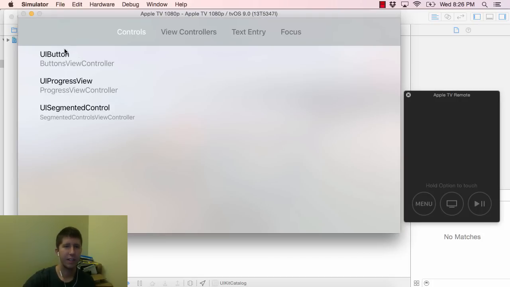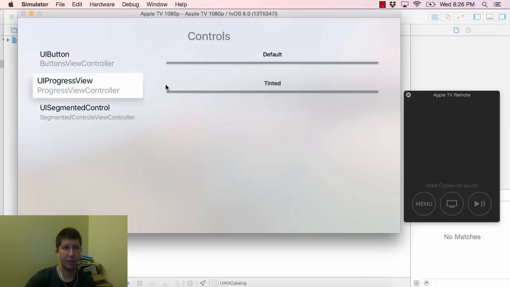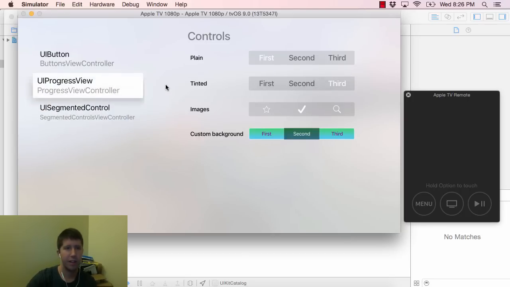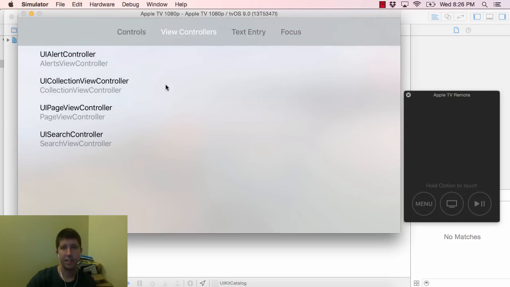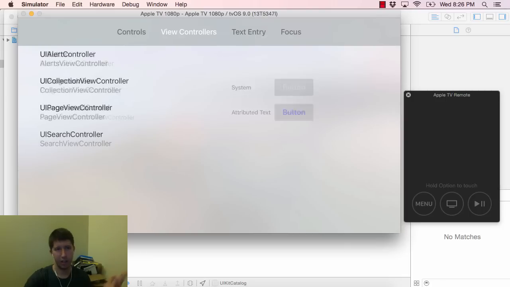Okay, so it looks like this is up, and holy cow, there's a lot here. So I'm going to use the arrow keys on my keyboard. We can see the different types of buttons there are, ones with attributed text, how progress views work. You just sit and they'll load up. Segmented controls, very cool stuff. We go to the top because this is actually a tab bar controller. You see this stuff up here. That's if you use a UITabBarController, it will look like this.